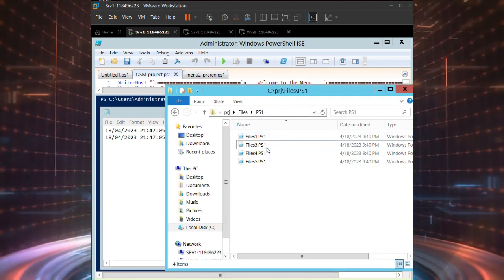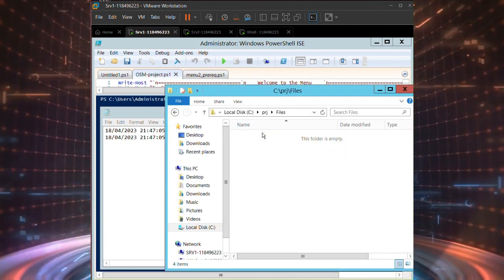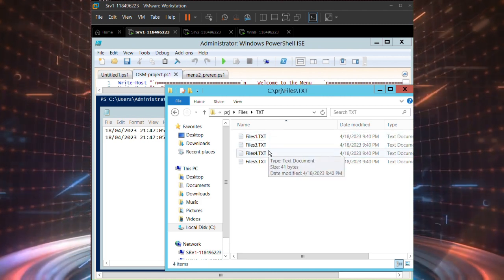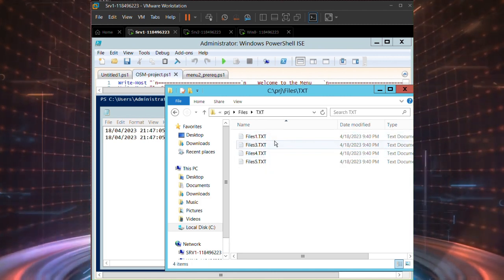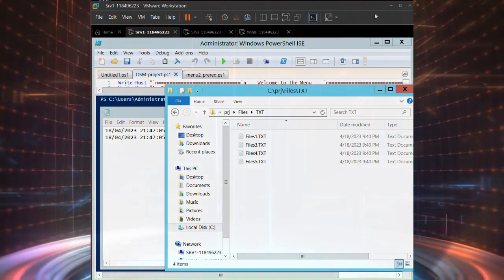In PS1 folder, you'll find that the files2.ps1 is deleted. In test folder, files2.txt is deleted.